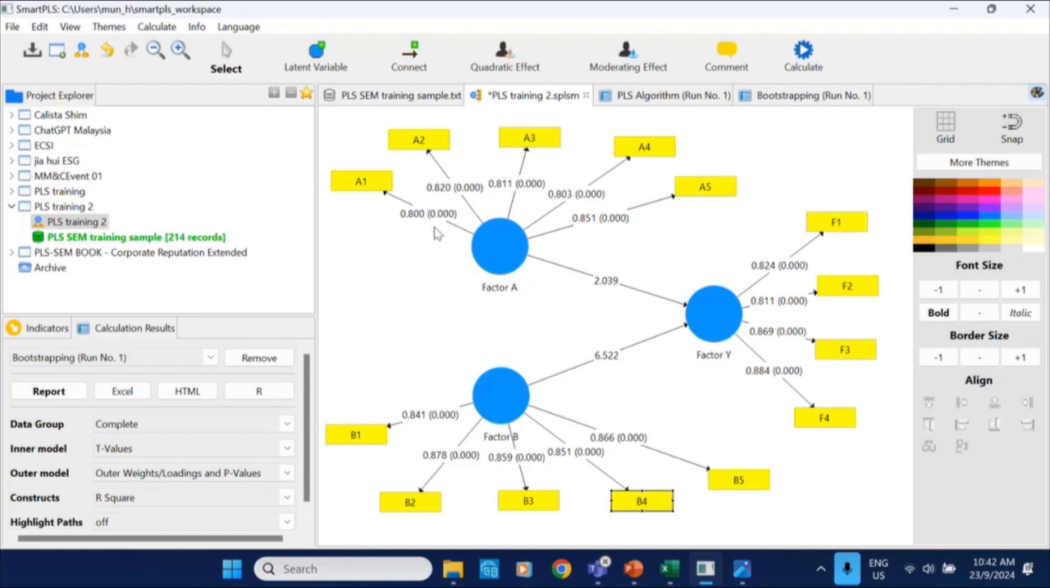So from here you see all the indicators are significant. If, let's say, one indicator, this one, is not significant, it's 0.5678, right? Then it's up to you whether you want to retain this B1 or delete it and rerun again without this B1. That means you just assume the indicators for vector B are just B2, B3, B4, and B5, right?